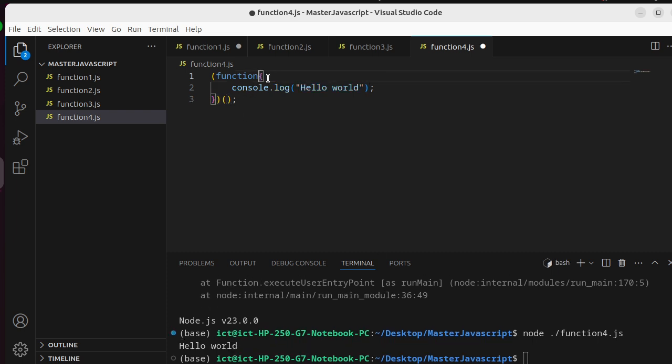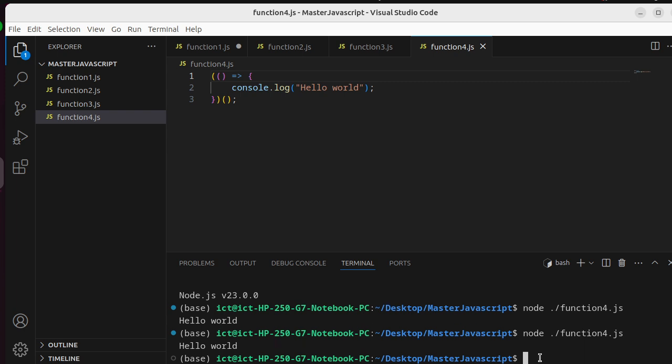Again, this can be an arrow function, where we just have something like that. It will still work. So immediately invoked function expressions can also be used with arrow functions, and they are very handy when it comes to what we call private scope. They are used for creating private scope.